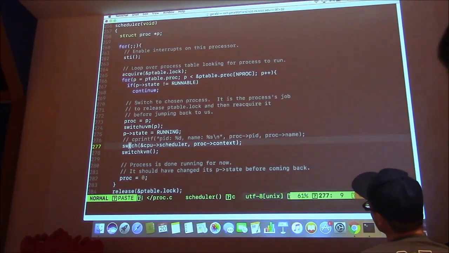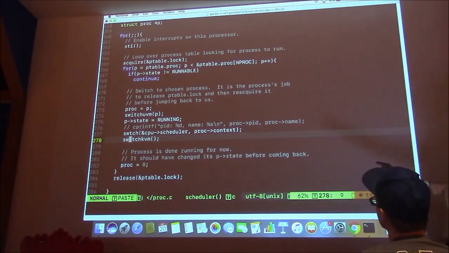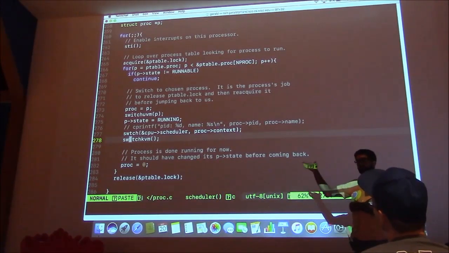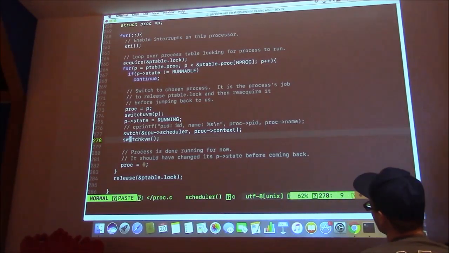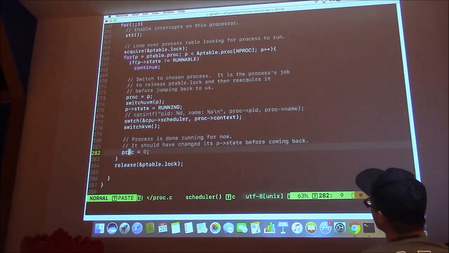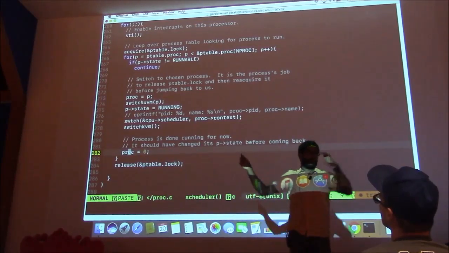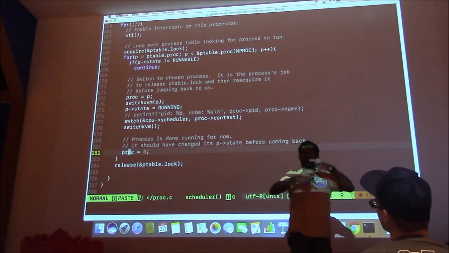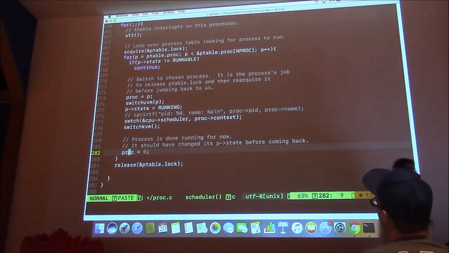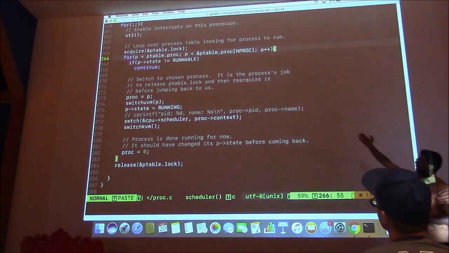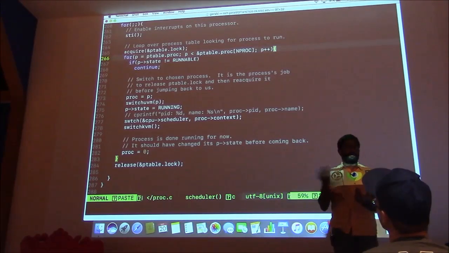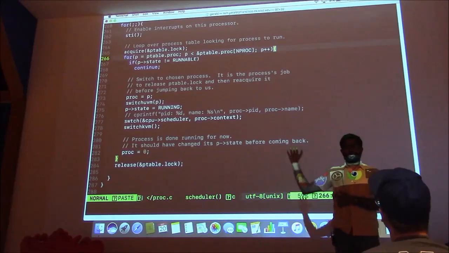After the scheduler takes control, it calls switchkvm, which means switch to the kernel virtual memory. We will be discussing these things when we study memory in the next part of our class, starting next week. Then we reset this proc to a null pointer, because we just scheduled it and we don't want it to hold values before we go back and choose a different proc. Then we continue the loop, find the next runnable process, and schedule it for some time quantum, which in this case is the timer interrupt. Whenever the timer interrupt happens, we switch back to the scheduler.